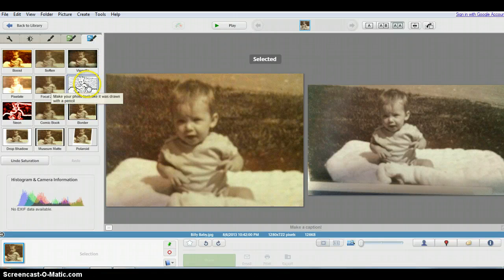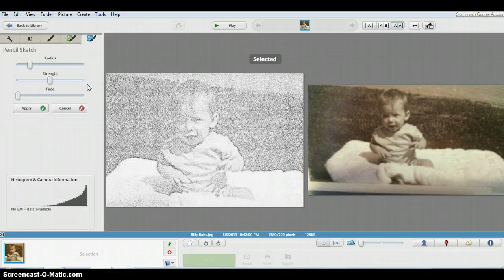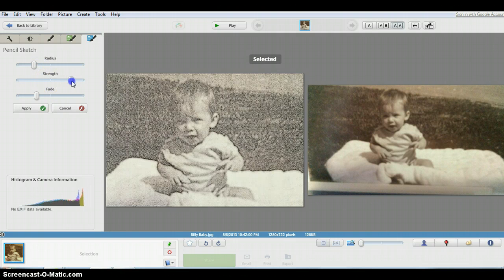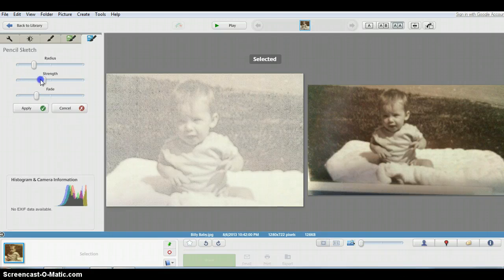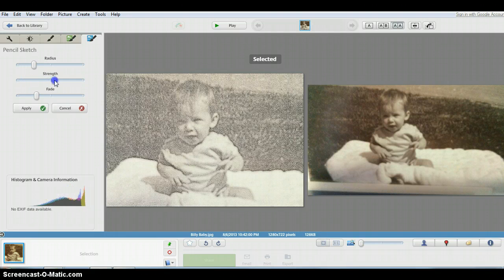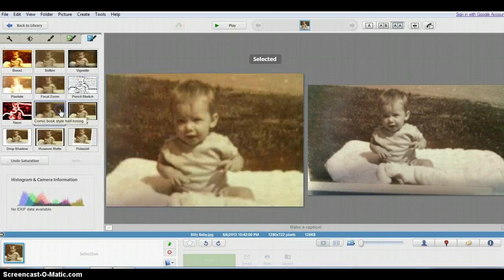You can make a pencil sketch of it. I'm going to try that. And then, of course, you can adjust that to the way that you like, to the extreme that you like, and fade. Radius, I think, is the texture of the grain. And then the strength, of course, is how much you'd like it to be, light or dark. I kind of like it right in the center, right about there. But I'm going to cancel that because I just want to stick to trying a few other things.